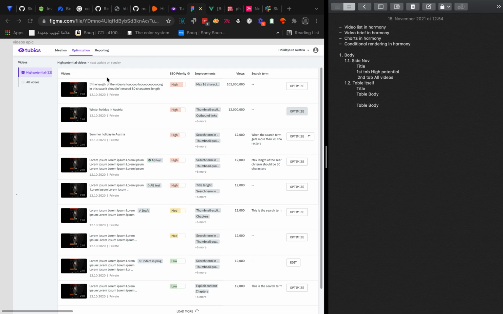As you can see in the table itself, tables are in general repeating data. So the data that we have is videos, SEO priority, improvement, views, search term, and they are repeating this data basically. So for each row you have video, SEO priority, improvement, views, search term, and this button. I like to call them repeaters, because they repeat over your data and display it on a list.